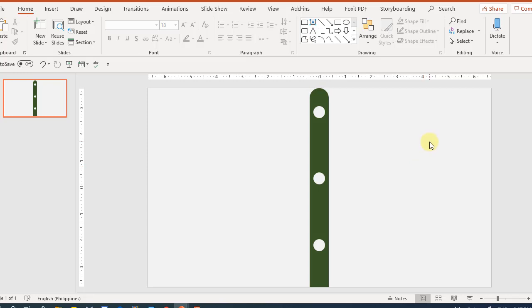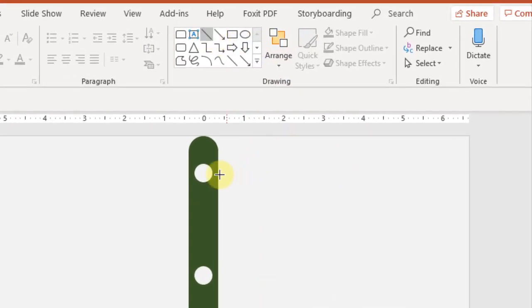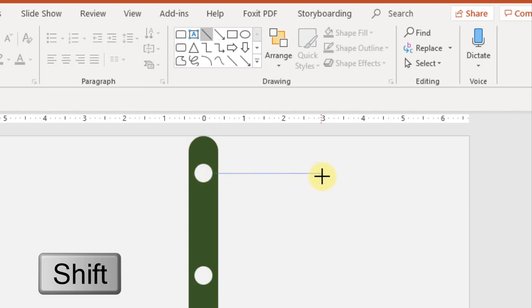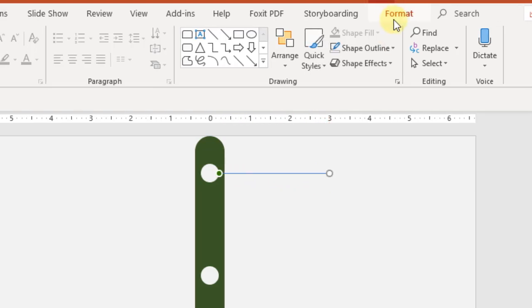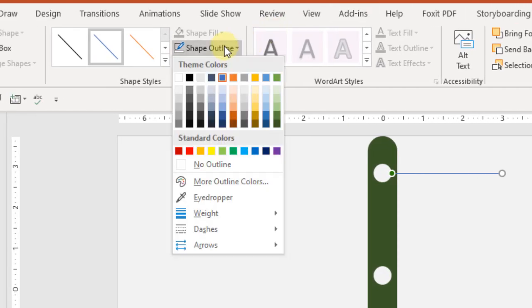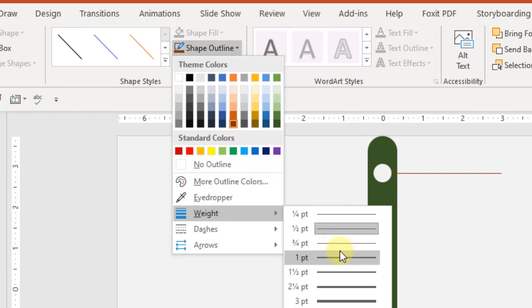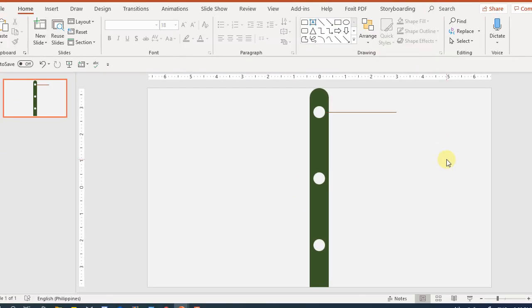Next, we're going to add a line. Go to the drawing tool again. So let's add a line here. Do not forget to hold Shift on your keyboard. From here, hold Shift and then drag it towards the right. There. We can also change the color here on the Format tab, Shape Outline, and then let's select this color. We can also change the weight or thickness of our line. So there.